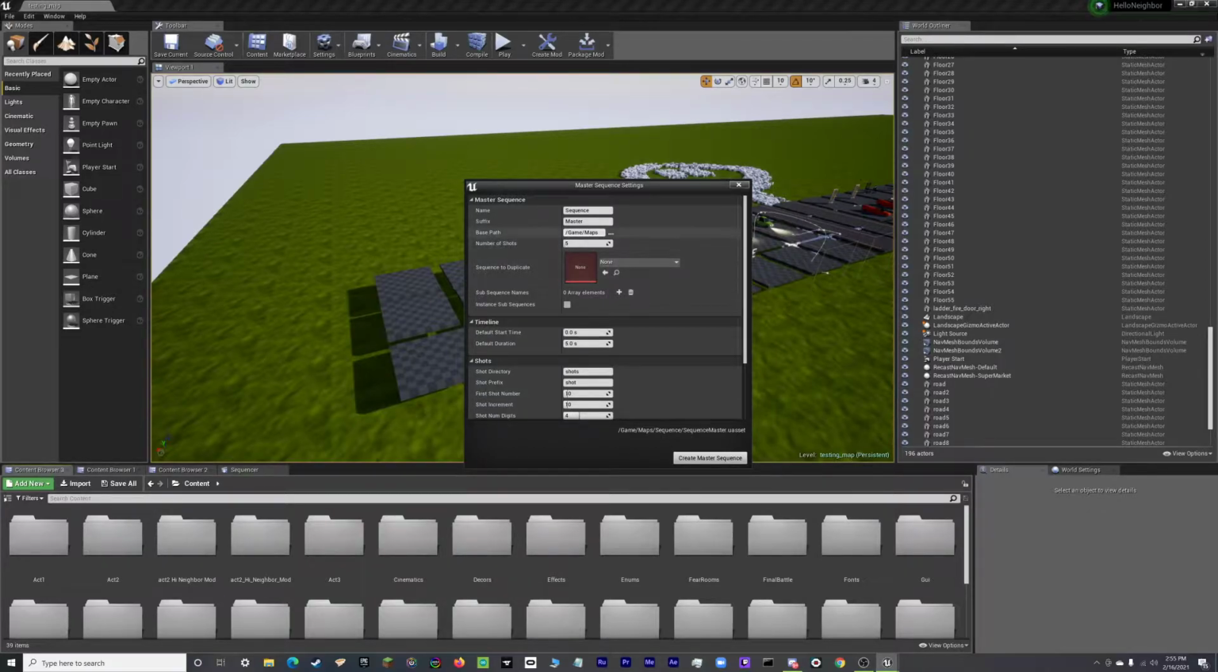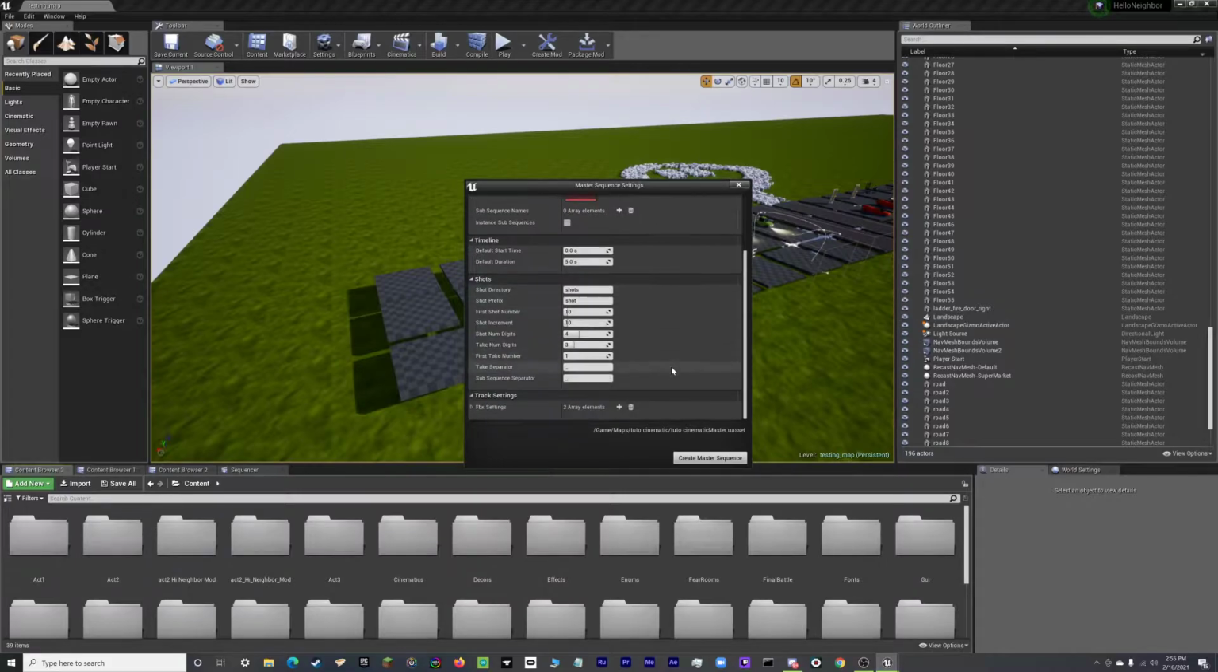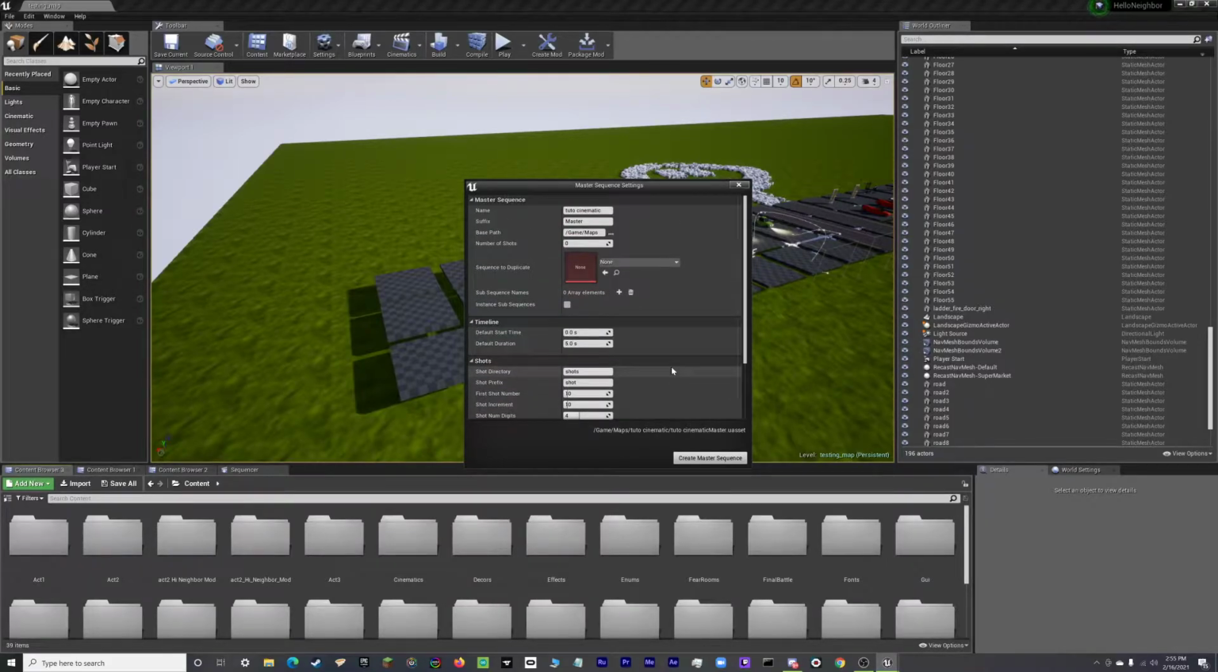Okay? And then you want to set the number of shots to, I guess you can set it to 0. Suffix, leave that as master. And name, change that to whatever you want to call it. So, whatever you want your cutscene to be called is what you're going to put under name. So I'll just call it, let's say, Tuto Cinematic. Okay? And all the stuff you can just leave by itself. And then once that's all done, click Create Master Sequence.